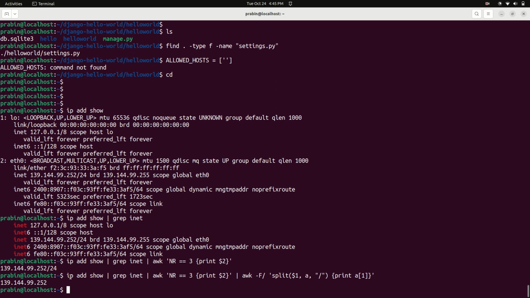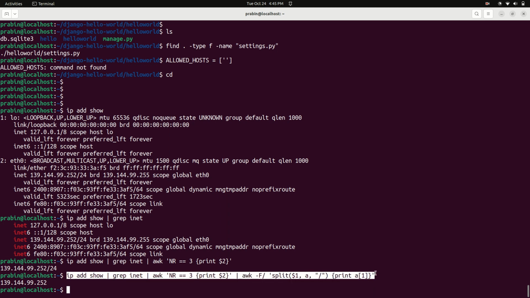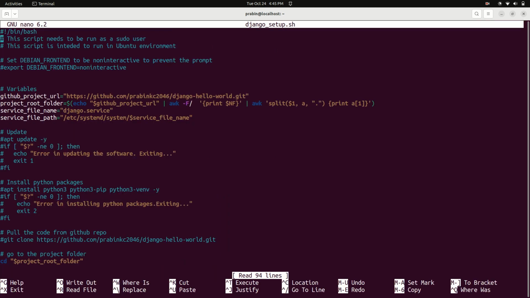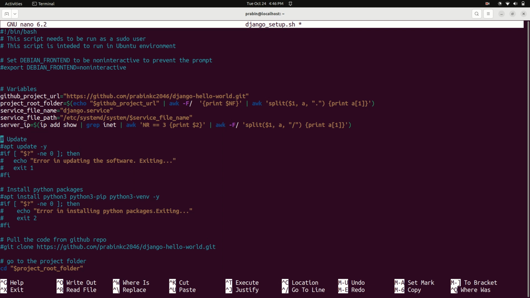So we just grab this, Control Shift C, sudo nano Django setup. I want to update at the first, because this is a global variable, server IP equal to that value. Boom. So we have now server IP, which is a pretty good thing. We don't need to do anything.